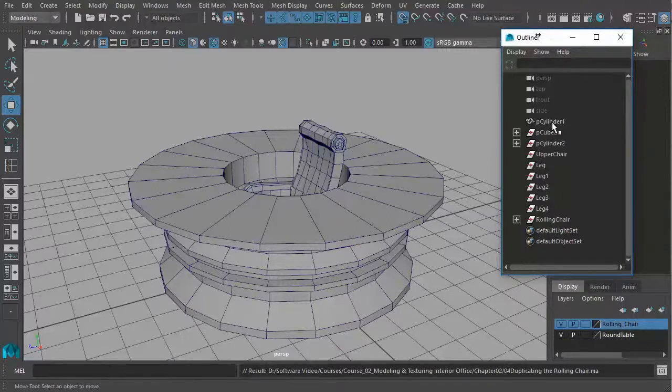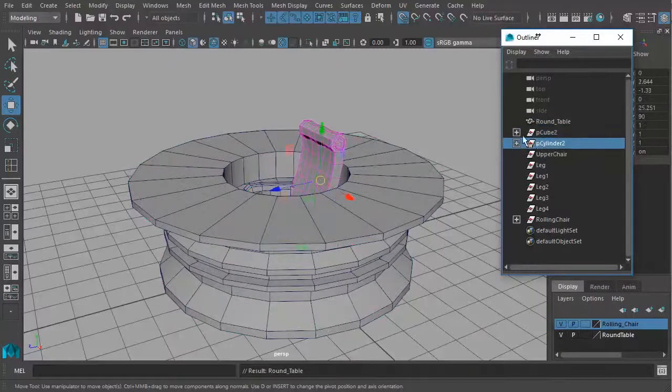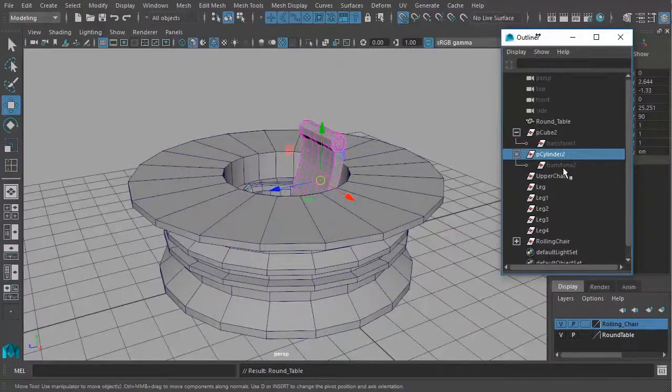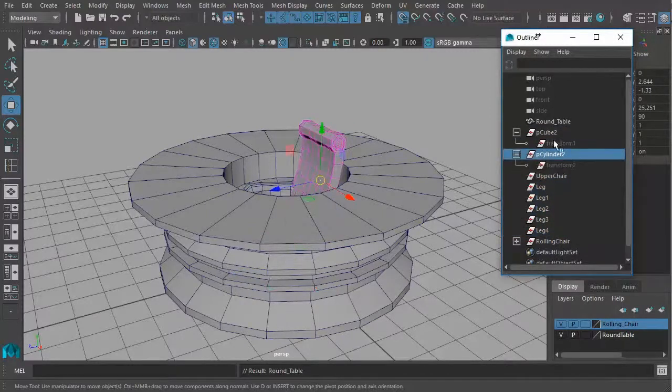So if I take a look here, this is my table. So I'm going to give a name to that table. I'll name it round table. I don't think it'll accept this name, so I will give an underscore here. Great. Now these are some unwanted transforms that we have, and these are some groups that we created which were not used later.